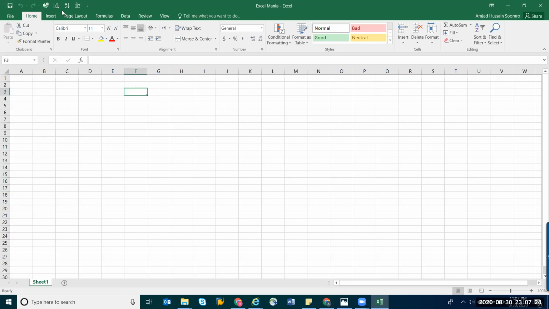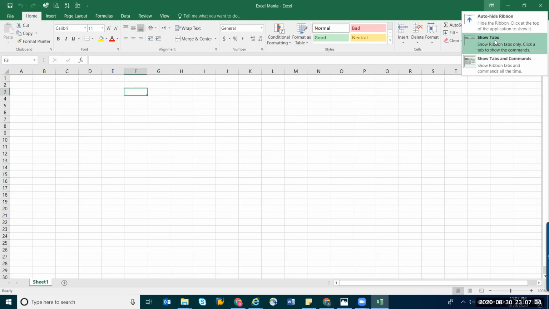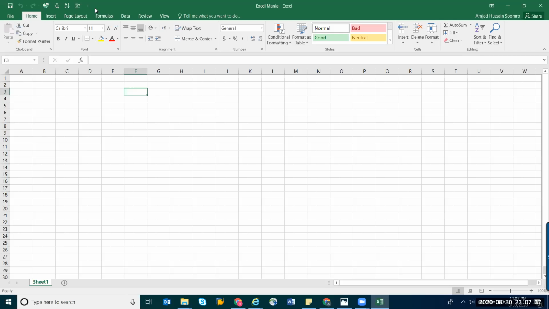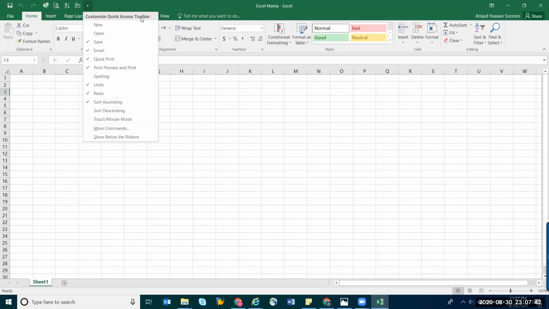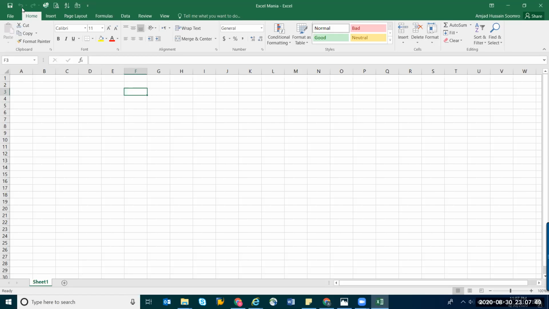So just a quick recap. Here we have the close button, restore down, minimize and maximize, and the auto hide ribbon option. Here we have a quick access toolbar where we can add frequently used tools, or remove them. Here we have tabs like File, Home, Insert, Page Layout, Formulas, Data, Review, and all these tabs.